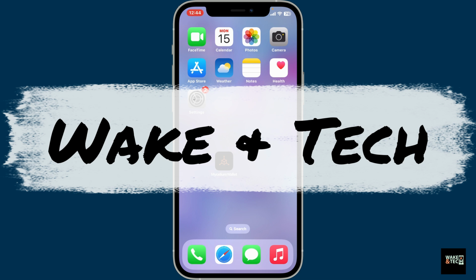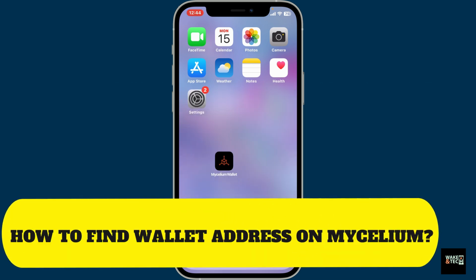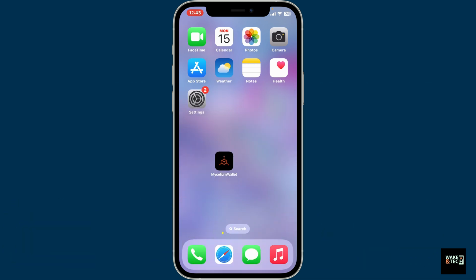Today in this video, I'm going to show you how to find a wallet address on Mycelium. Your wallet address is the public key used to receive cryptocurrencies like Bitcoin in Mycelium wallet. You can easily choose different address types depending on compatibility and fees.